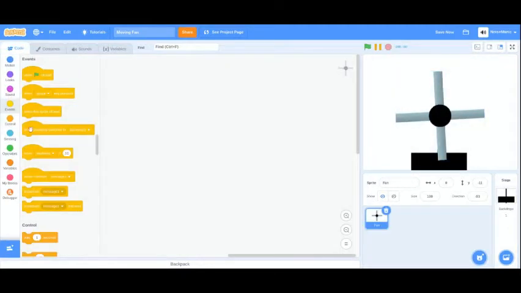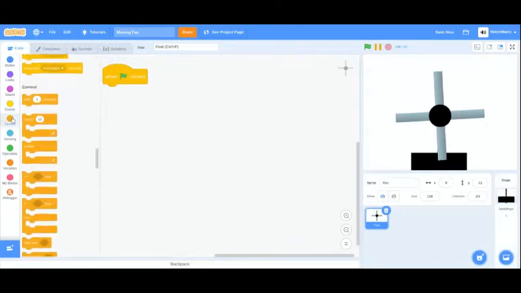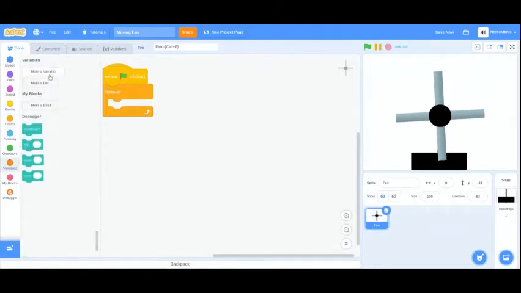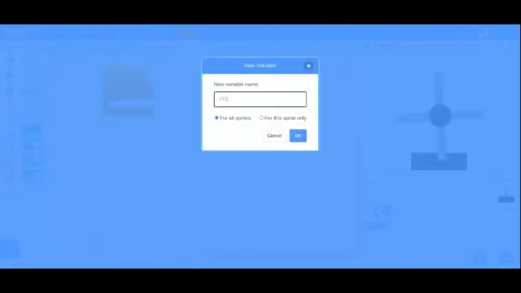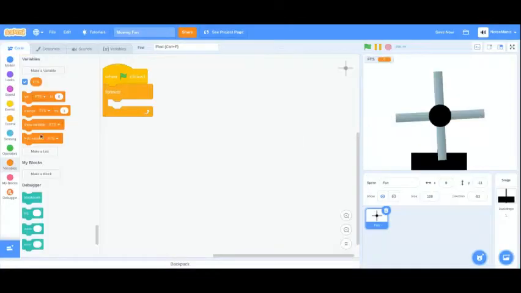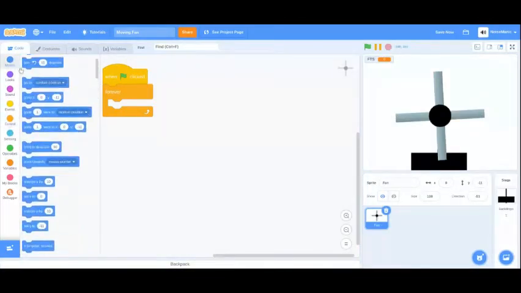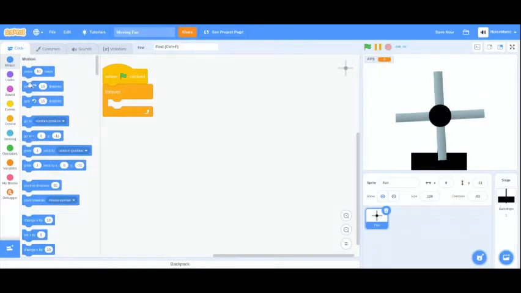Now in the fan sprite do as usual. When green flag is clicked, forever, go to... Now make a new variable called FTS for all sprites. FTS means fan turning speed, and you will go to motion and you will turn right or left as you want. You want the fan to be turning to right or left.